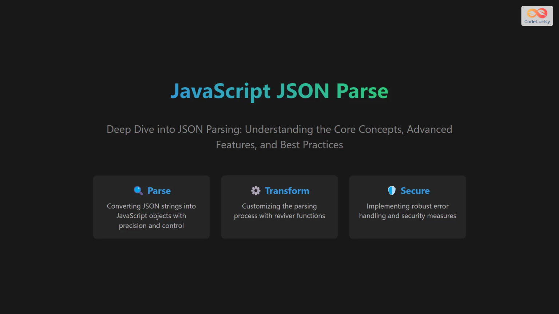This video will provide a deep dive into JSON parsing, covering core concepts, advanced features, and best practices. We will explore how to convert JSON strings into JavaScript objects with precision and control. You'll learn to customize the parsing process using reviver functions and how to implement robust error handling and security measures. The goal is to give you a comprehensive understanding of JSON parsing in JavaScript.